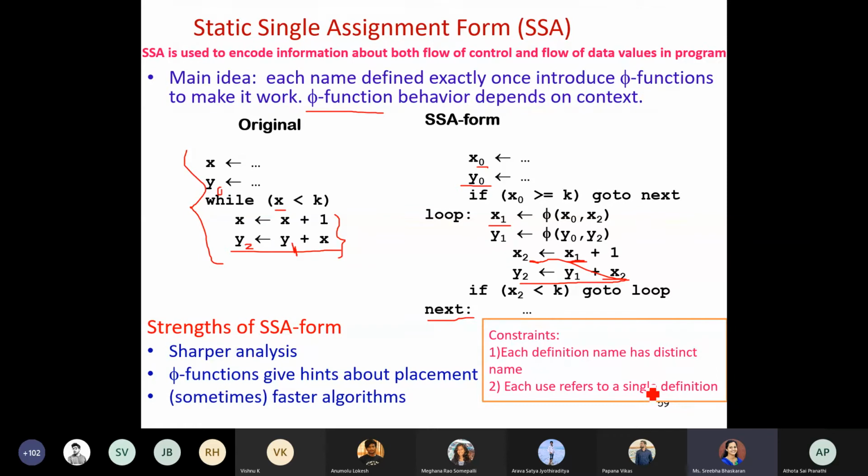Ma'am, in the loop, the first line we have x1 gives phi of x0 and x2, but x2 comes into the picture only after the second line, which is the third line. So x1 gets updated to x2 in the third line, but we are using x2 in the first line. That is what this phi function does: it keeps track of which is the recently updated one.